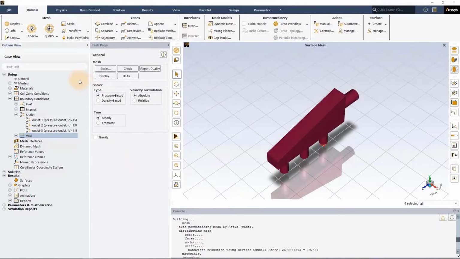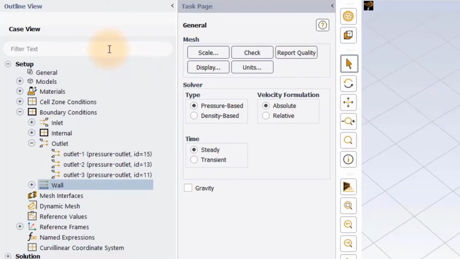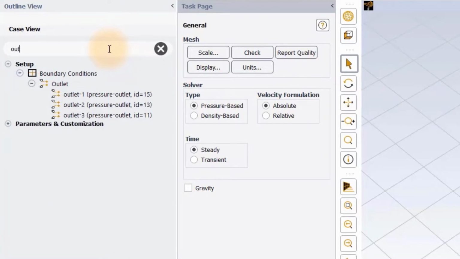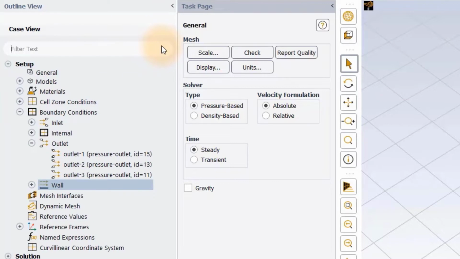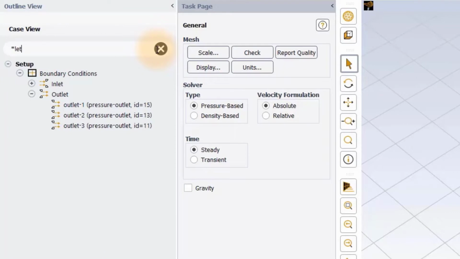A neat thing you can do with the tree is filter it. So if I type OUT, then you can see it clears everything from the outline view except the ones that begin with OUT. I can just use the X here to clear the current filter. You can also use wildcard characters. So if I type an asterisk, then LET, I get all of the inlets and outlets. So that's another way to narrow down what you want to see.